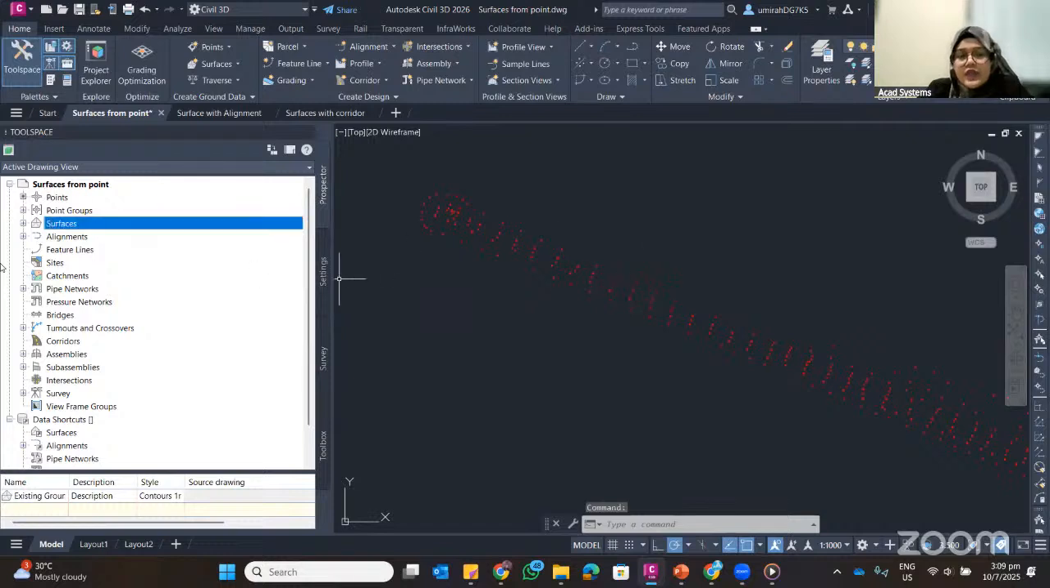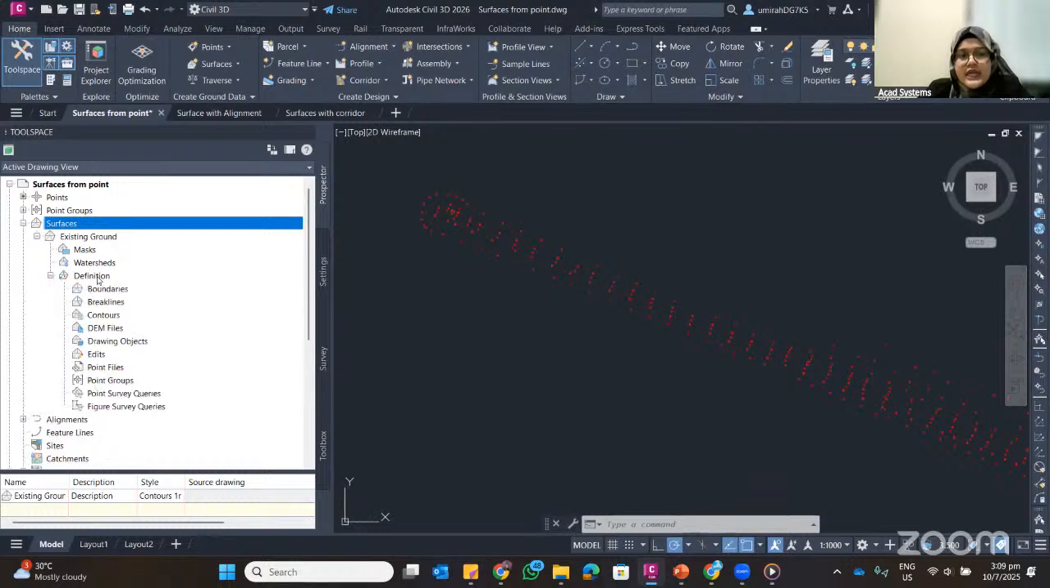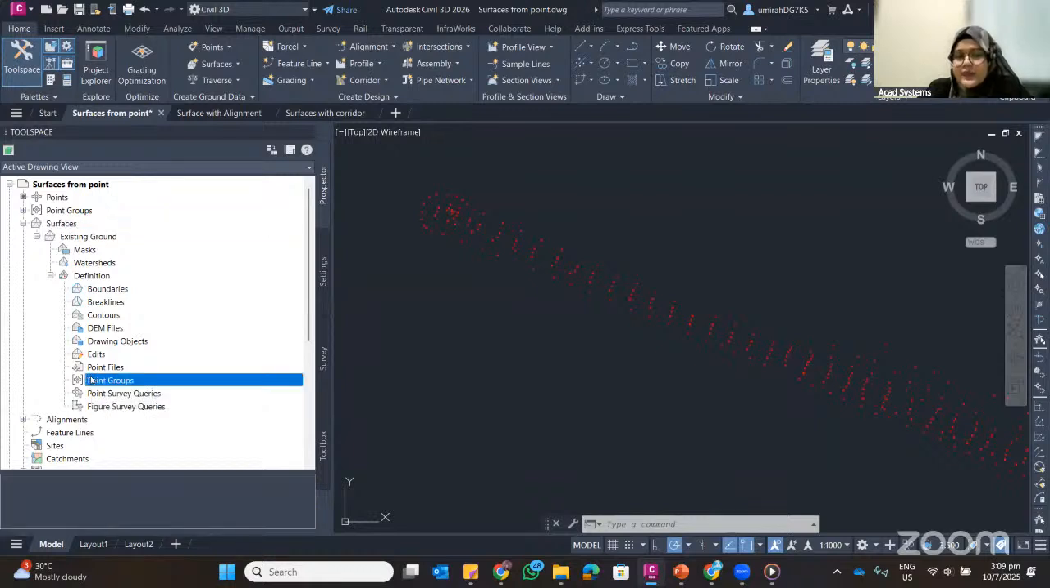After you click OK, you will find under your surfaces, you just expand the surfaces option. There is the existing ground surface. Okay. So how do you add the points into the surface? To add that, you expand the existing ground, you expand the definition, and then from here, you go to the point group. So you add the point data into this surface by using this point group.